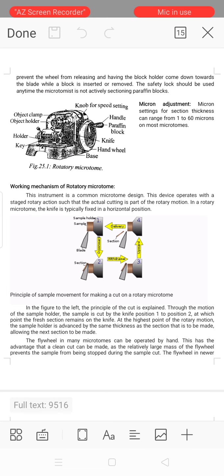Micron adjustment. Micron settings for section thickness can range from 1 to 60 microns on most microtomes. Working mechanism of rotary microtome. This instrument is a common microtome design. This device operates with a staged rotary action such that the actual cutting is part of the rotary motion. In a rotary microtome, the knife is typically fixed in a horizontal position.